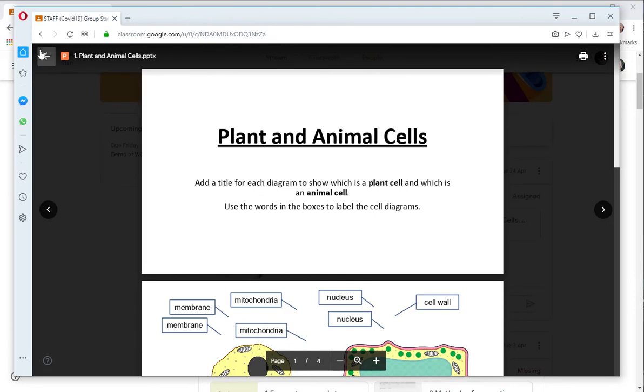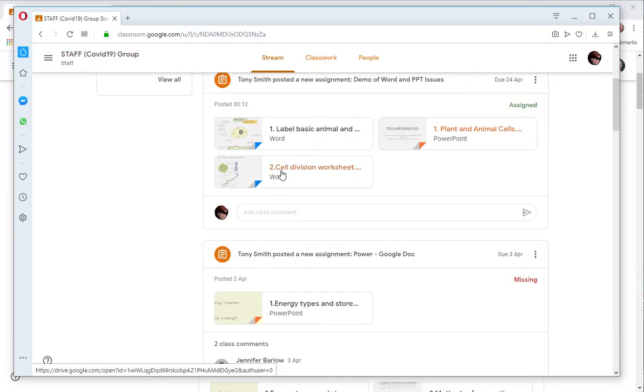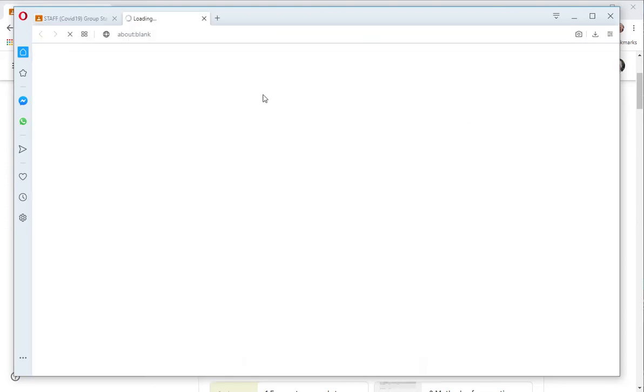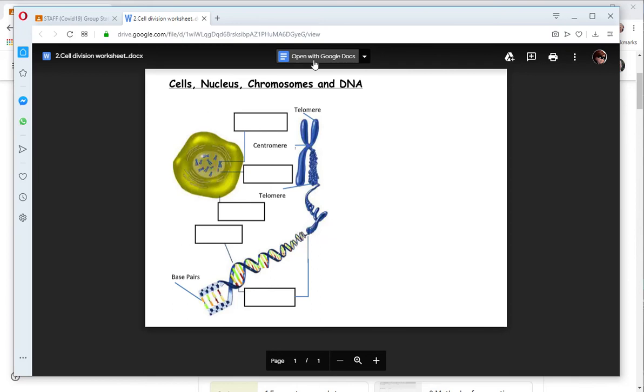So coming out of that then, let me show you this last one. Now, we haven't opened this, we haven't Google-fied it. This is just the Word document. Remember, I had some text boxes in this one that we needed to fill in. Can't do anything until I open in a new window and then open with Google Documents.